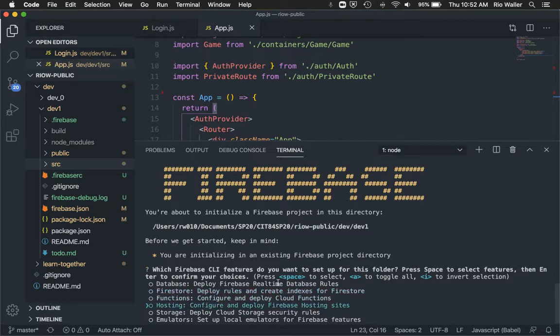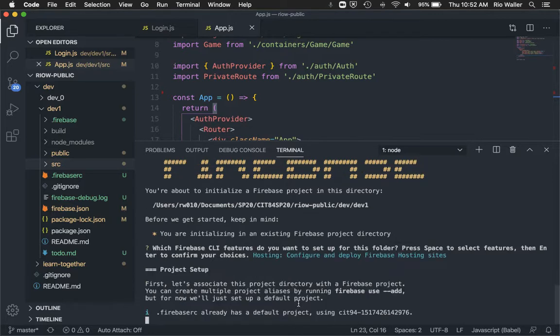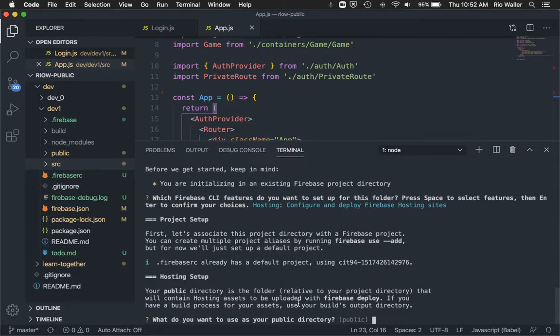So of course, this video is just for hosting. You know that we've talked about the database, Firestore, which I've been using in my projects, but for hosting, you just go to the option you want, hit the spacebar, and you can see that selects it. You hit enter. And what it's going to do is ask you some questions.